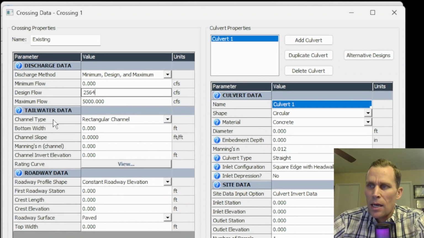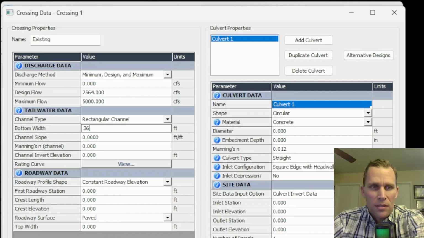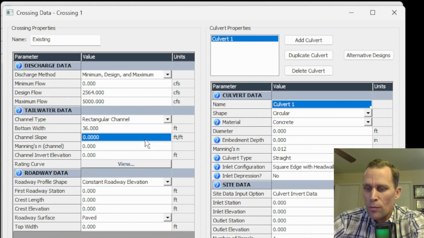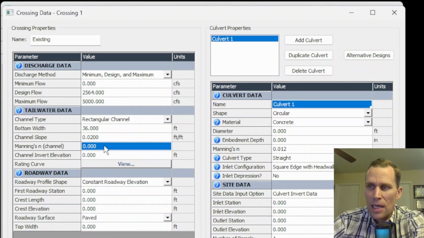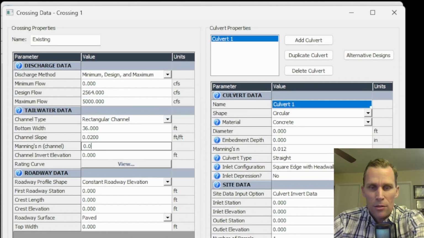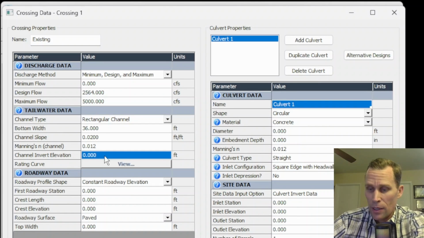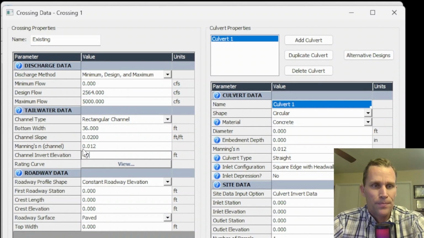Some of the data hasn't been introduced yet, so I'll just be talking about it as I fill out this form. Tailwater, for instance, is going to be a rectangular channel. The bottom width will be 36 feet wide. The channel slope, 0.02 for 2%. And then the Manning's n roughness will be 0.012 for concrete. And then the channel invert elevation will be 20 feet.